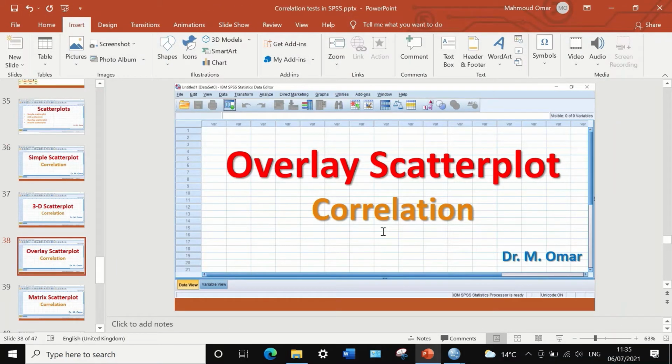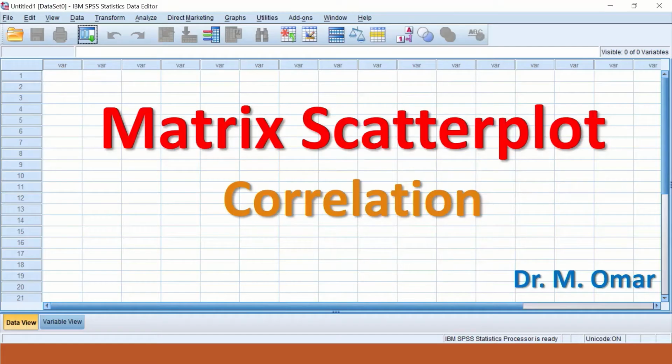So this is the way to do an overlay scatter plot in SPSS, if you have multiple variables and you want to look at the relationship between these variables by holding one variable constant on one of the graph axes and plotting it against several variables.